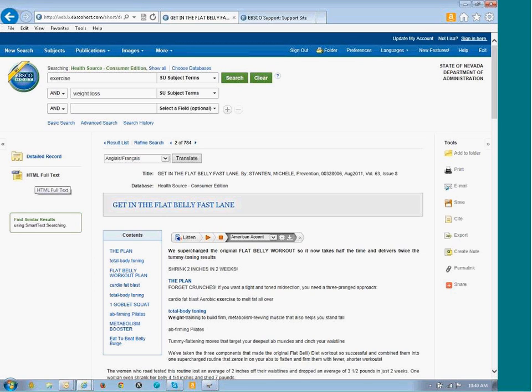But just remember, it's only available in HTML. Unfortunately, we don't possess the technology to translate a PDF right now. But I have faith that it's not too far in the future that we'll be able to do that. But right now, it's just HTML.